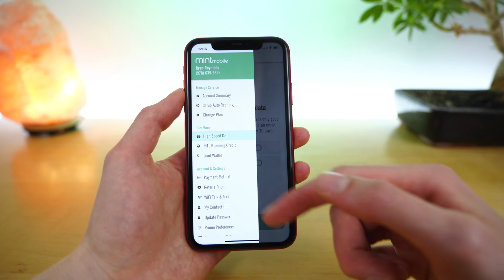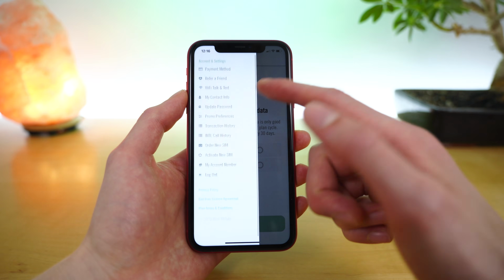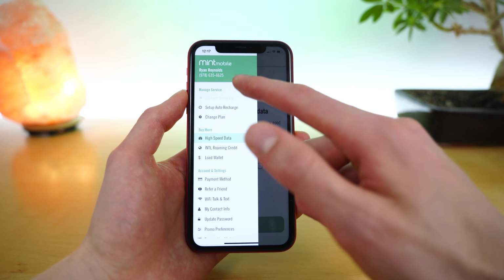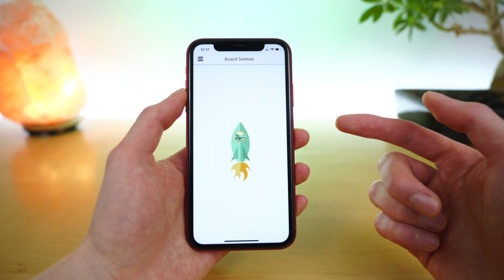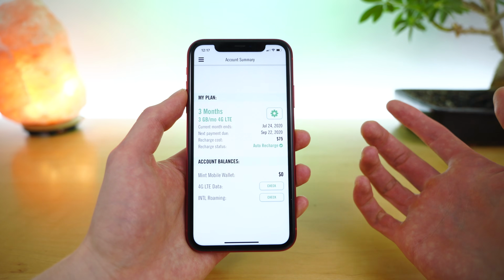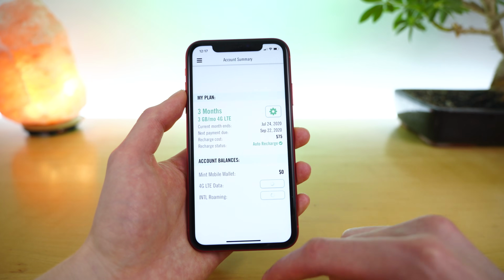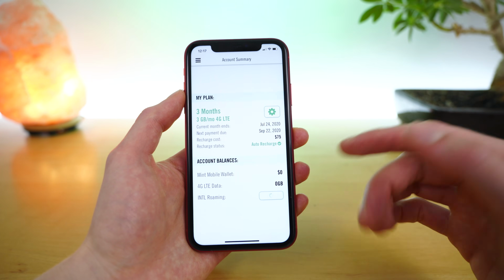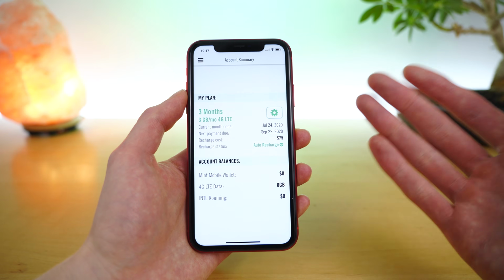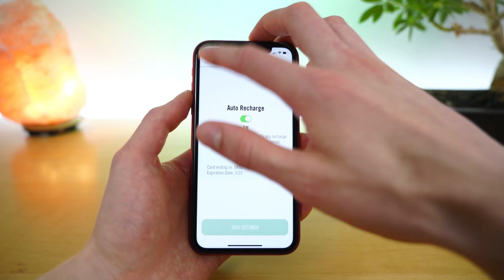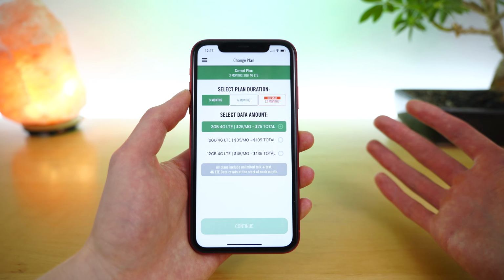Again, previously you had this hamburger menu, and this is really where you accessed all of your settings. Now, again, you had the account summary. This is the first tab we visited, and you can see it is a little slow, and loading up this page for the second time, we still need to tap again to view our remaining data. So it's nice Mint made improvements to the new app. Next, we can set up auto recharge, and we have the option to change our plan.